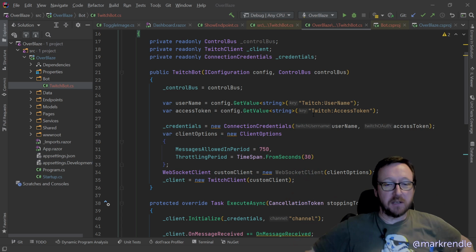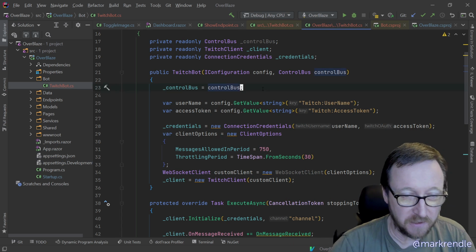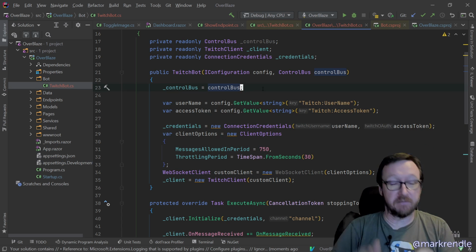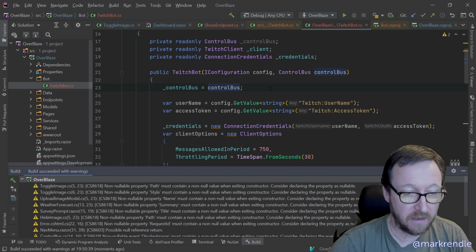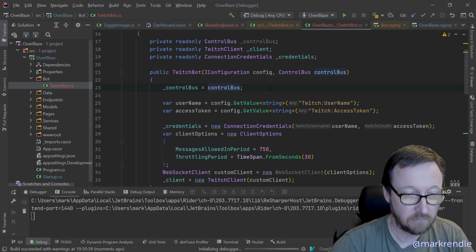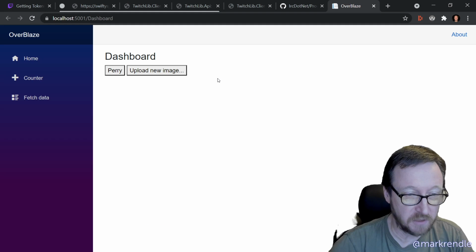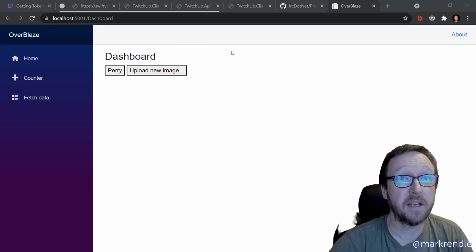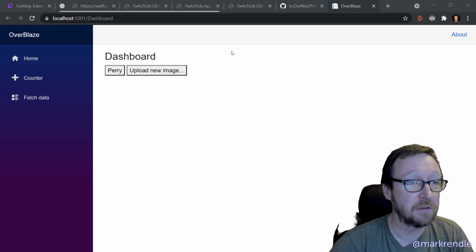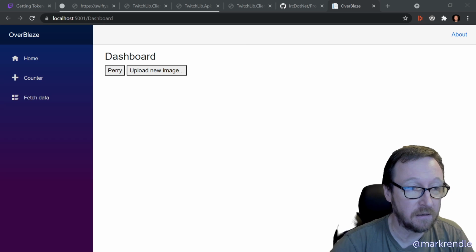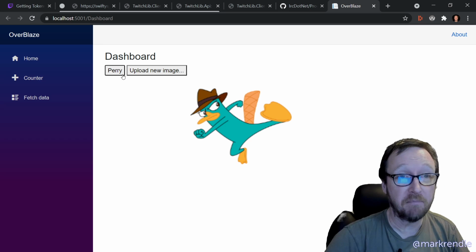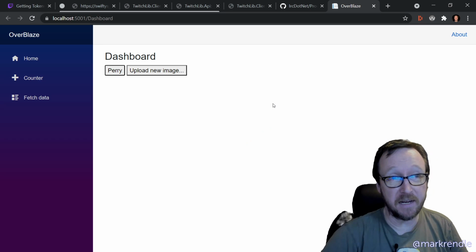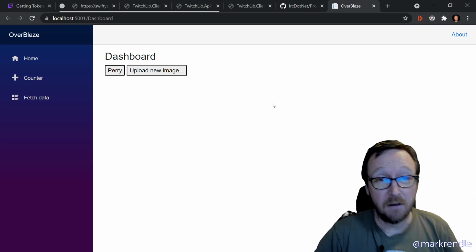Eagle, I will explain what I am building. So this is a Blazor server application, and what it does is it runs on your local machine, and it's got a dashboard here, and then it has another page that you can go to which is set as an overlay in OBS. And so when I click Perry, Perry appears on the screen, and when I click it again, he goes away again, which is one way you can trigger it.